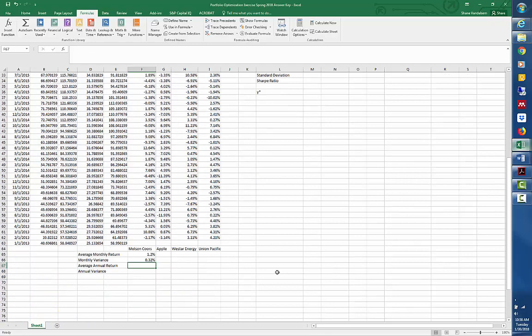The average annual return, because I'm using continuously compounding returns, I'm going to use a compounded annual return. So I'm going to put an equals 1 plus the average monthly return, and then close the parentheses. Because that's a monthly return, I'm going to raise this, pressing shift and 6 to get the caret, to the 12th power, and then I'm going to subtract 1 out of that. And this tells me that the average annual return over this 5-year period for Molson Coors was 15.35%. And then to calculate the annual variance, I'm just going to take the monthly variance and multiply it by 12 to get 3.78%.